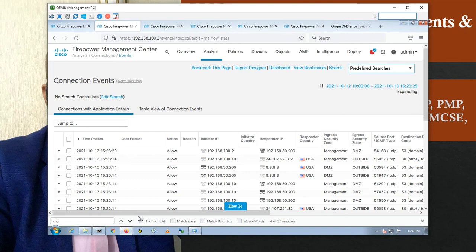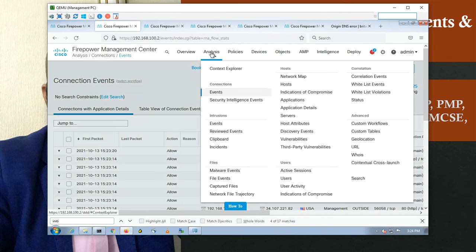If you remember, the false positive is when the firewall is catching a traffic and denying it, dropping it, and the traffic was benign, it's safe. And the false negative is like, yes, the packet passed and it was malicious. So by taking this analysis, we will minimize that. Table view of connection events, okay, we explained it.